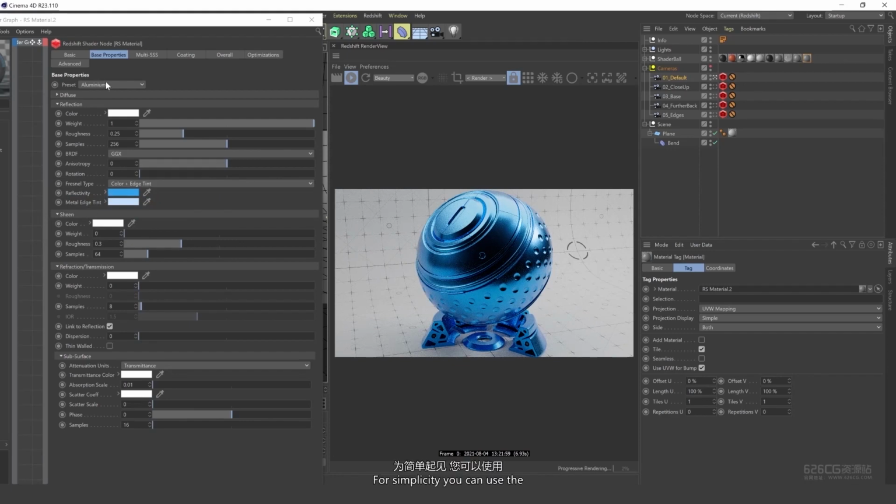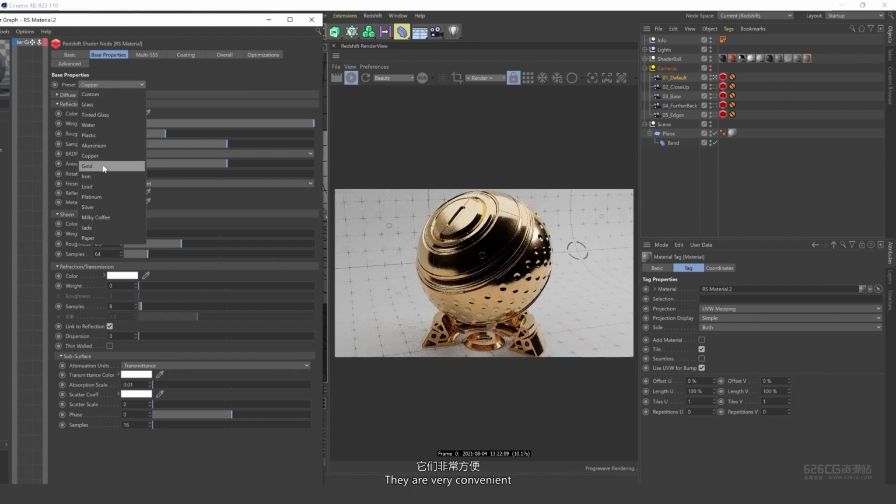For simplicity, you can use the existing presets. They are very convenient.